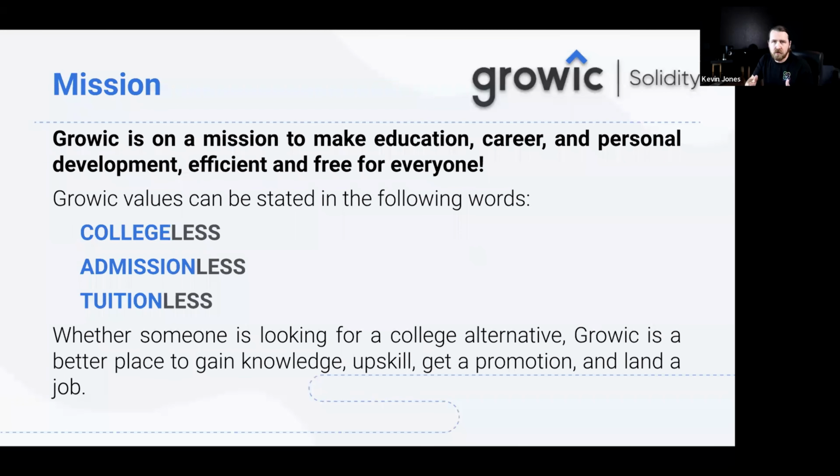So a little bit about Growik. Growik is an online platform, a learning management system that is designed to make education collegeless, admissionless, and tuitionless. And really, whether it's someone that's looking to just learn a new skill or an alternative to college, it's a great place to gain knowledge and upskill your talents in a specific thing. Today, we're going to be talking about Solidity specifically. They have a track that's going to get you up and running on Solidity.